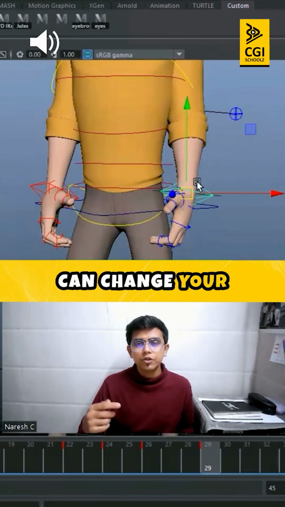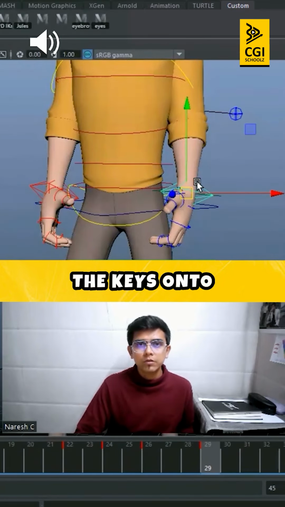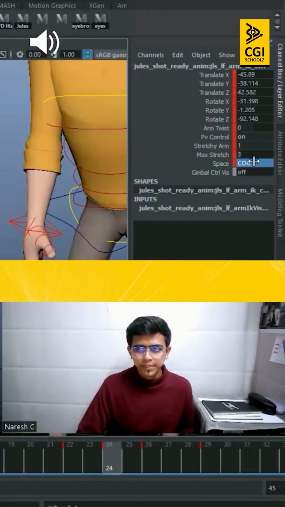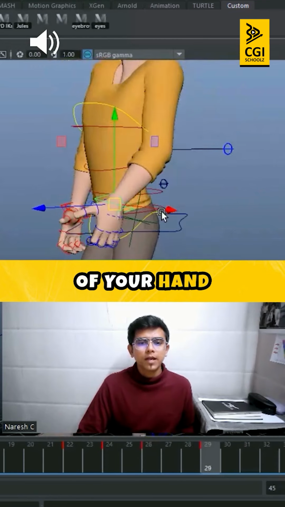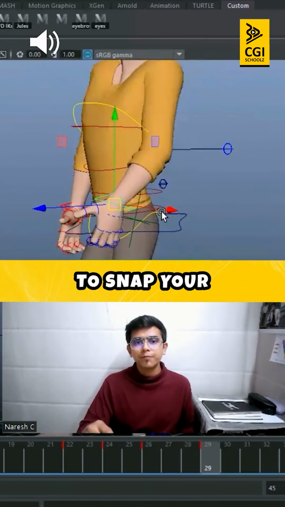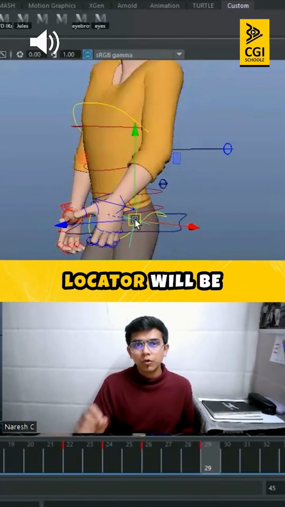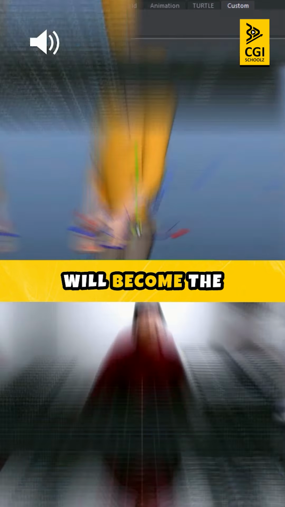So now you can change your hand on all the keys onto root. Go here. Now you have the deformed position of your hand in the root. Now you need to snap your hand on the locator. So now the locator will become the parent and the hand will become the child.